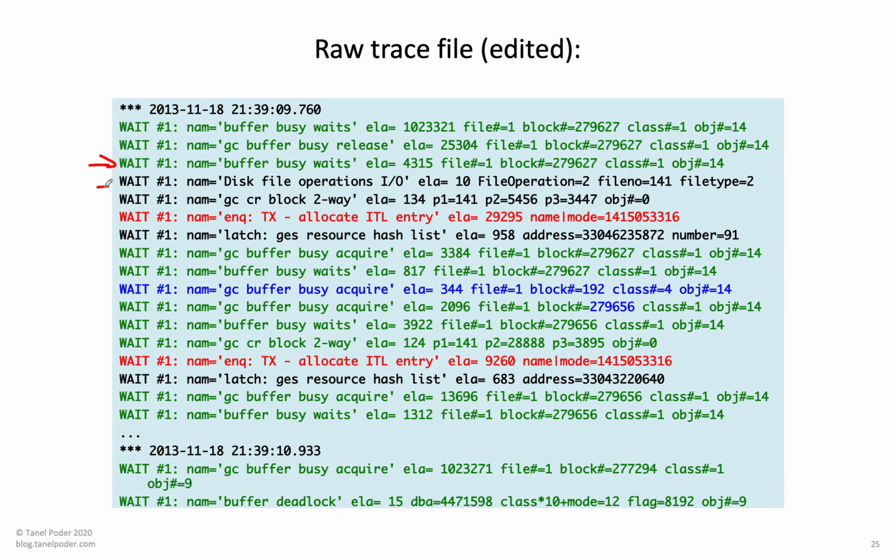Well, let's ignore this. This is just writing to a trace file, or writing audit files and whatever. Anyway, we have a bunch of these global cache events, and then we finally apparently get access to this buffer, and you see here it took a whole second.